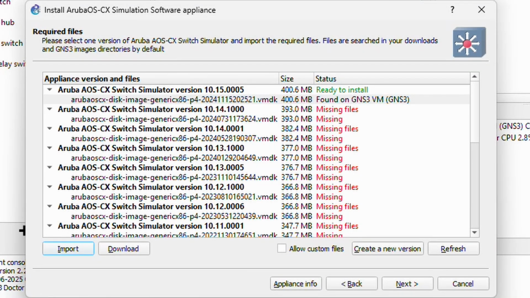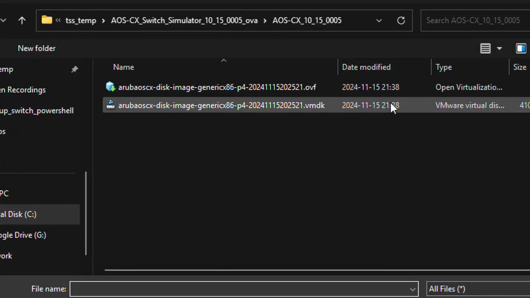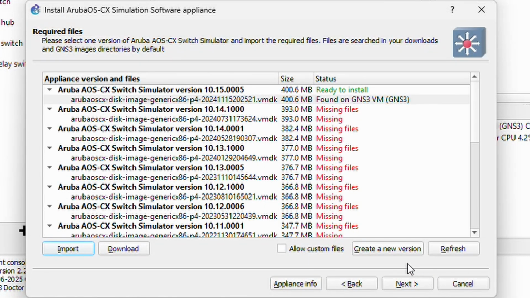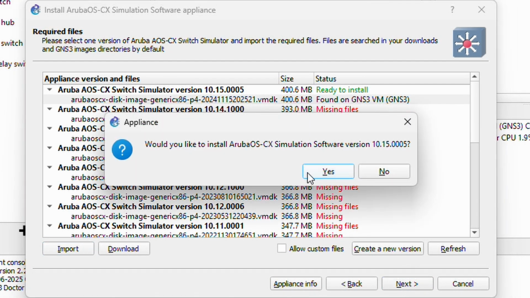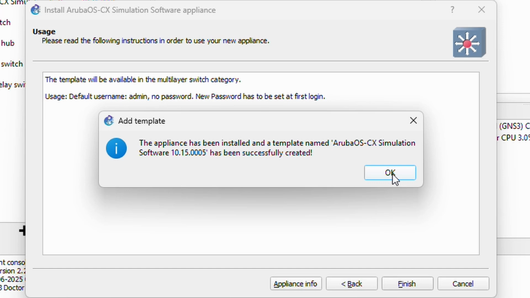I have already installed it, and it will say found on GNS3 VM, import this file. And after that you will click Next, and it says would you like to install, and of course that is exactly what we want to do, so we go Yes. And here it says default username will be admin and no password, so we will set a new password when we are booting up the switch at the first login. And finish. And then it says it has actually created a template for us successfully.